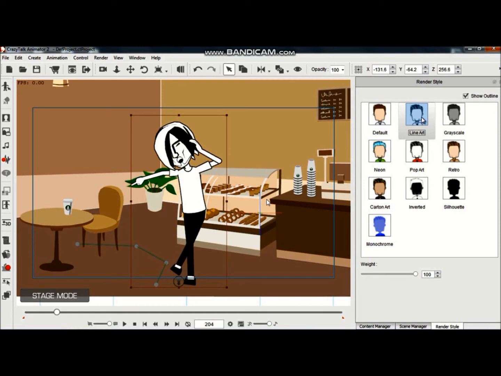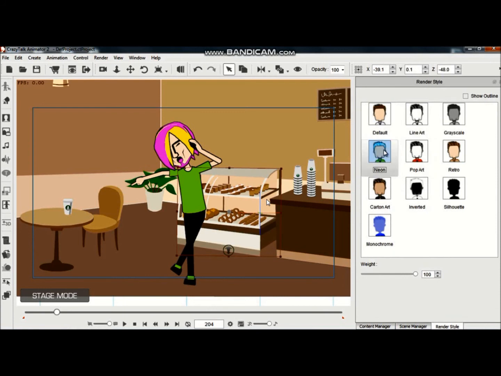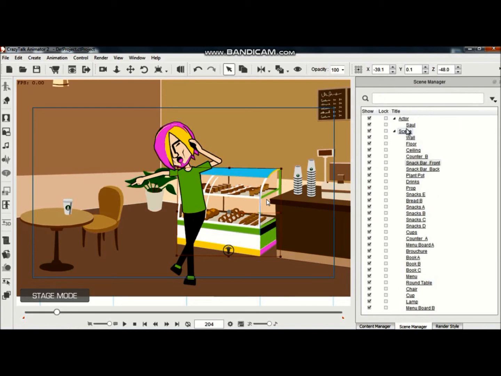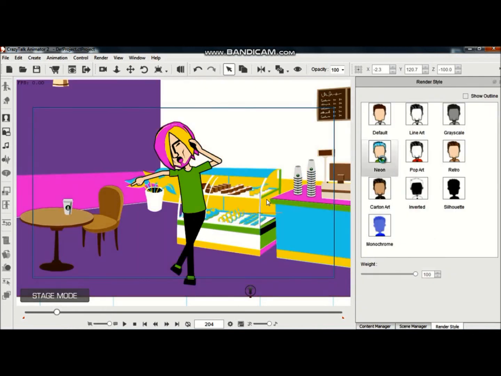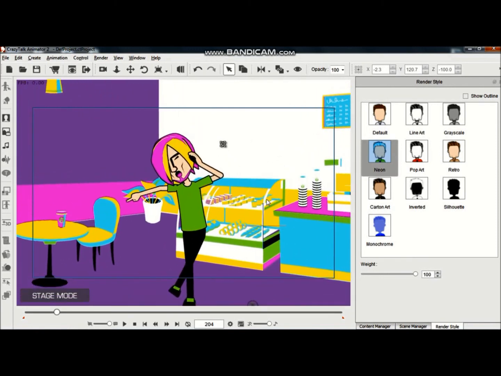And if you have the pro version of CrazyTalk Animator, you can do some further modifications to that as well. Let's just go ahead and bring it back to neon mode here. And if I go to my scene manager, I can select individual items like my snack bar here, and I can change the render style of that to neon, and you can see that lights up multicolored right there. I can even select everything in my scene by clicking the scene text right there, and then changing everything in the entire scene to neon as well. So you can see that's a pretty funky look. We got a lot of purple and neon colors there as well.